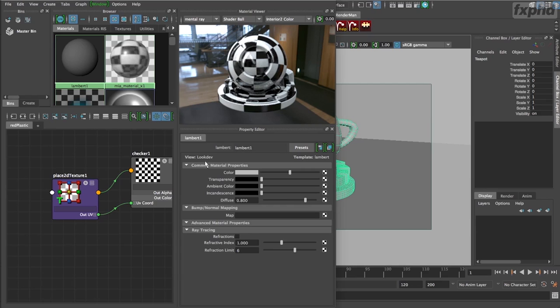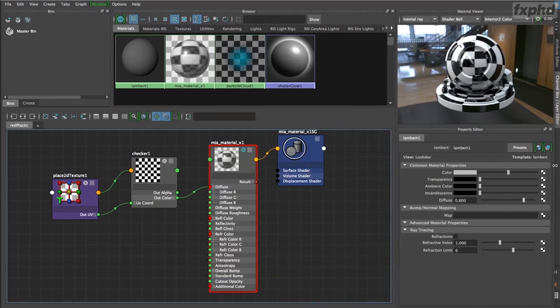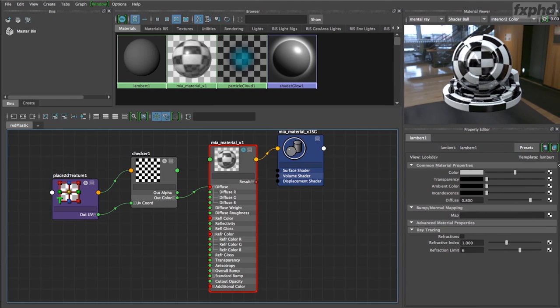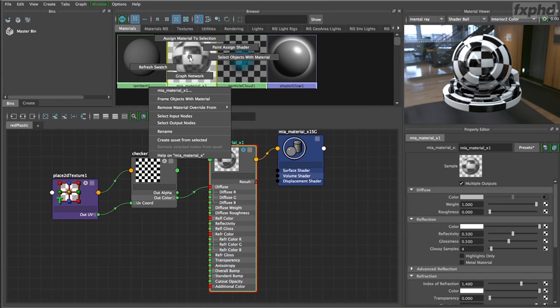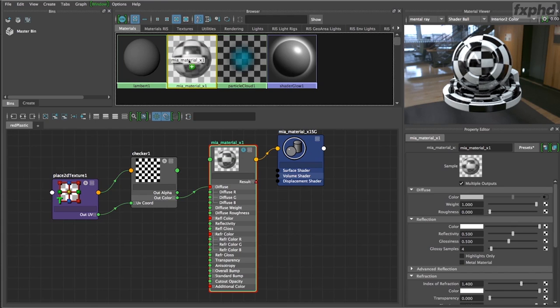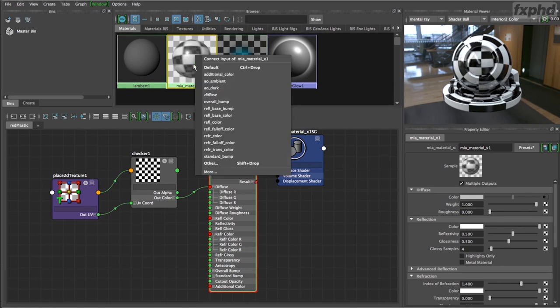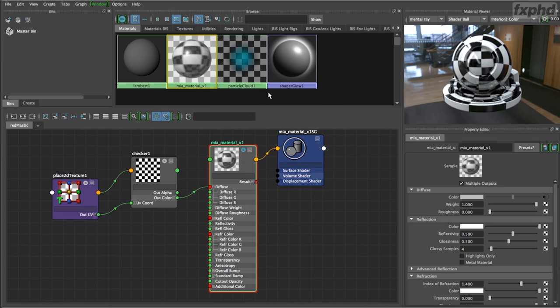If we know our teapot is selected, we can go to the swatch up here, right click, and say assign material to selection, or we can just middle drag it onto the texture, or middle drag it onto the geometry itself. Just standard things. We've talked about this many times, so we don't really need to go over it.